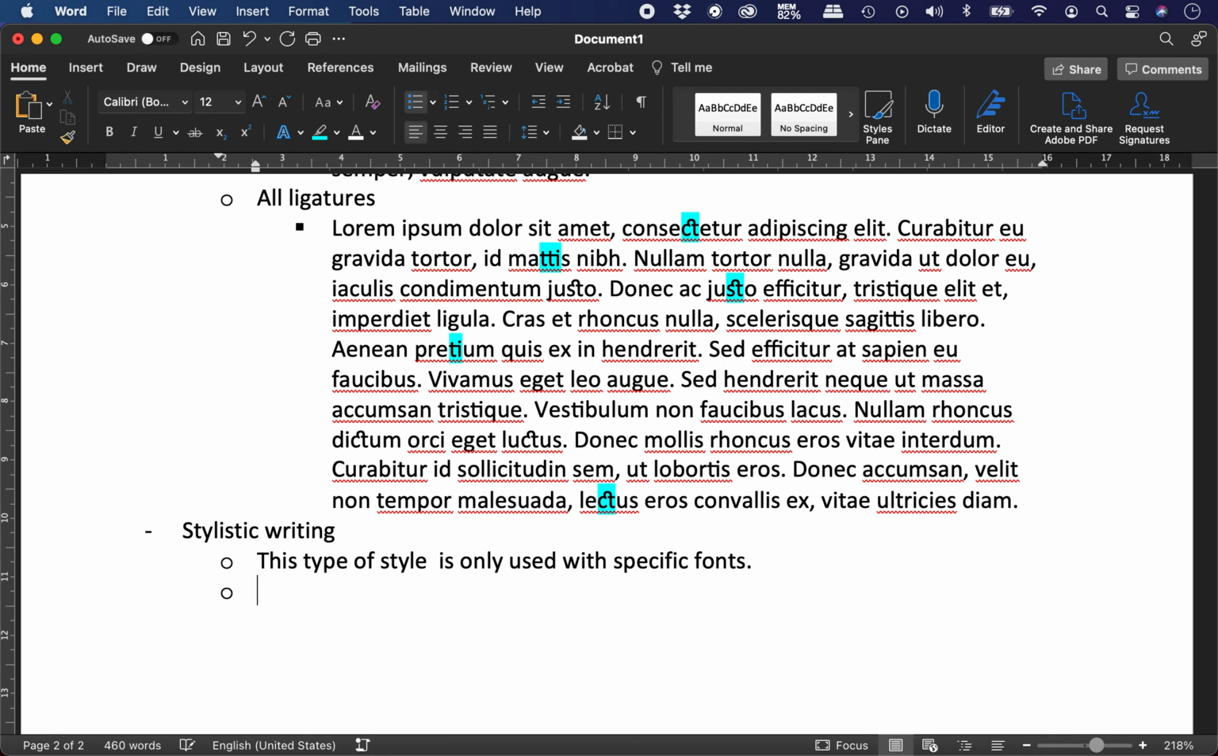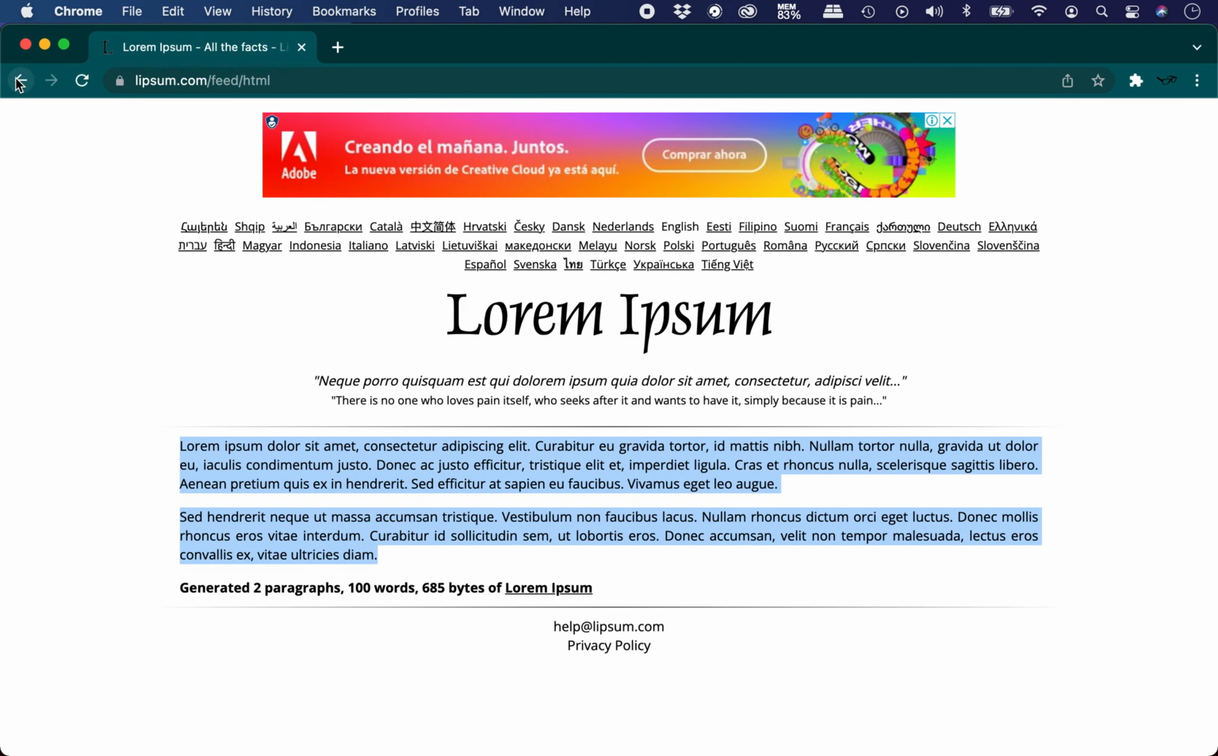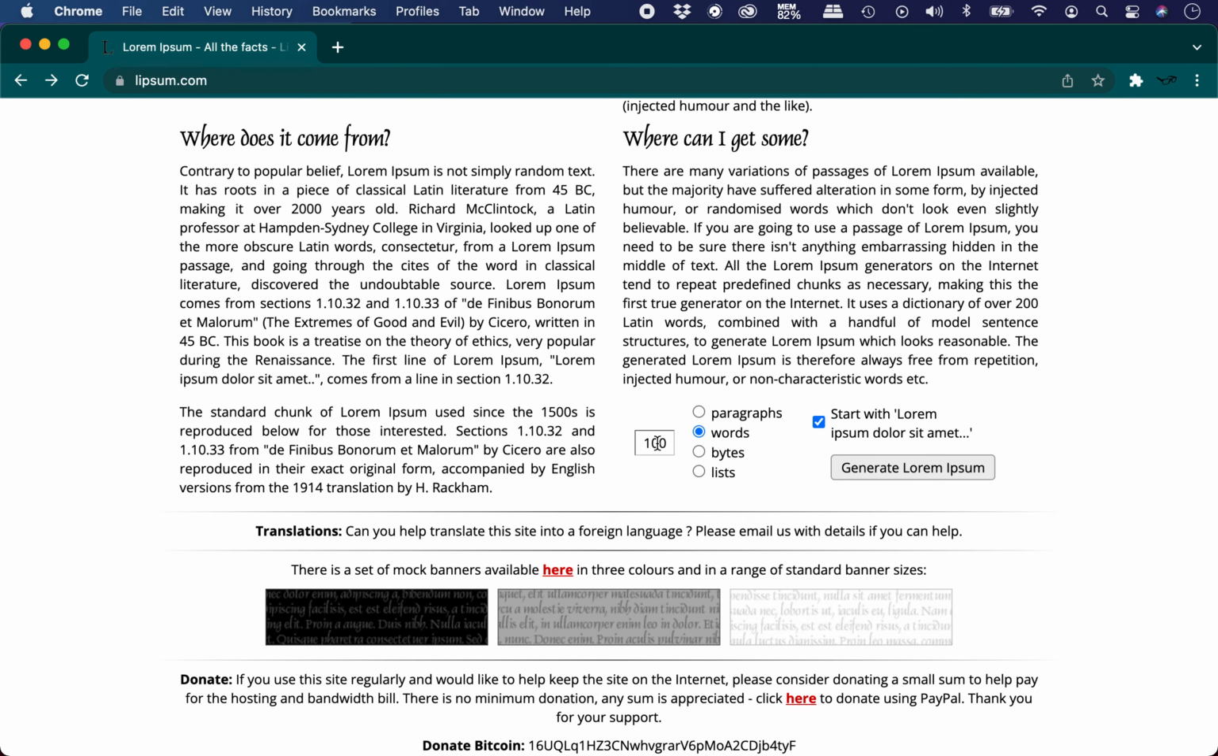In this case, we're going to be working with a type of font that I think is by default with Microsoft Word. We will use the font Gabriola. Okay, you can probably find it by default in your Word app as you've installed it. Okay, we're going to make this a little bit smaller. We're going to make it 50 words.